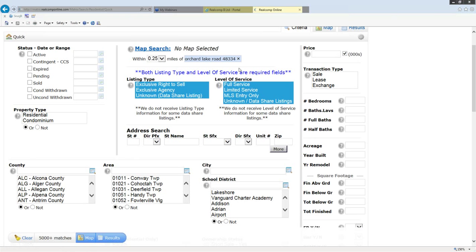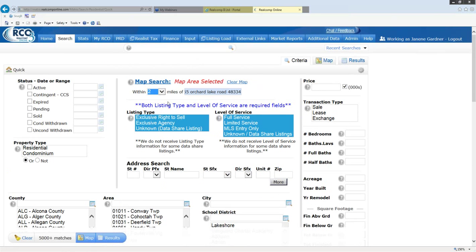Well, I'm going to pick 2 miles around this address. So I'll click that down arrow and choose 2. And you can see it start to refresh. Once it has my area selected, I'm then going to fill in the rest of the criteria I like in that 2 miles of this particular address.